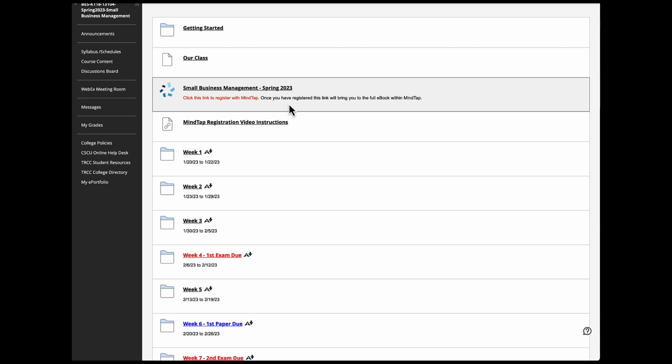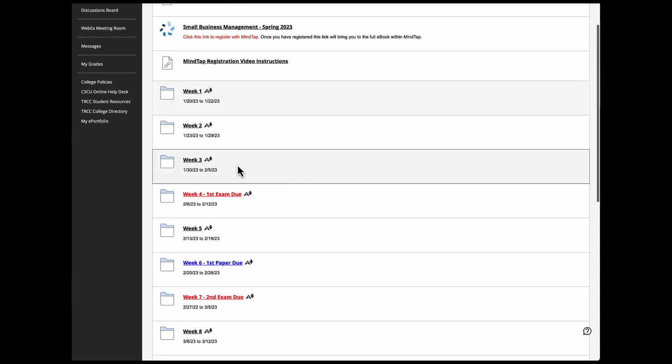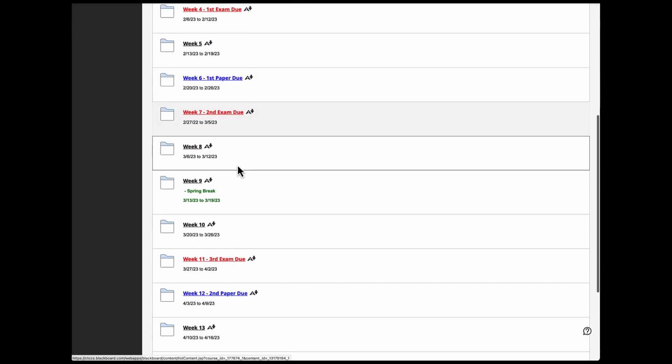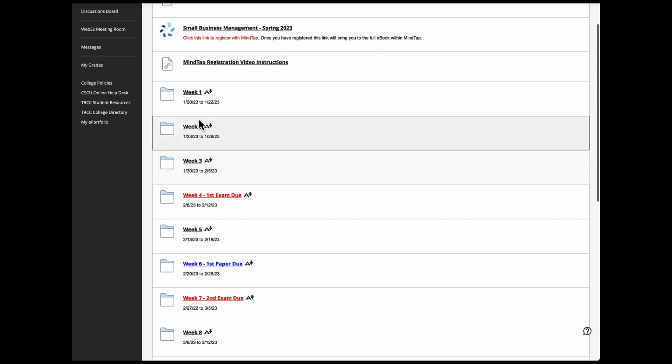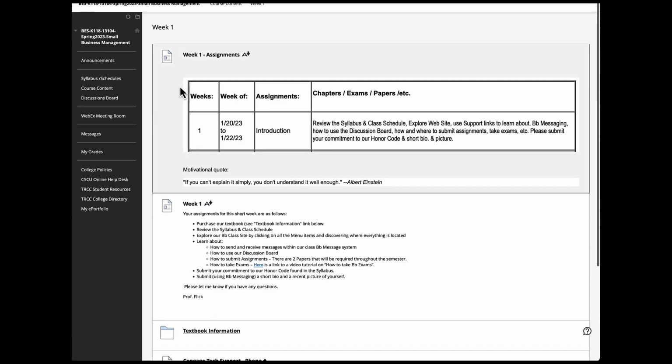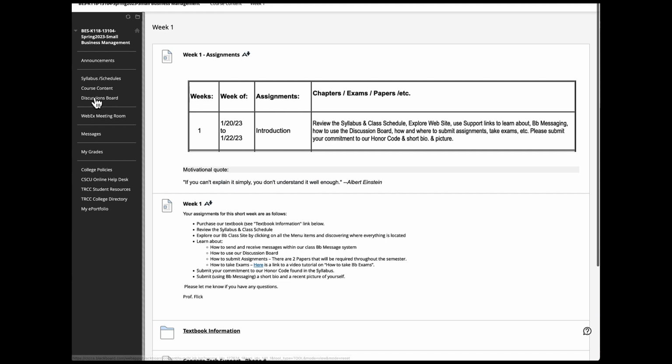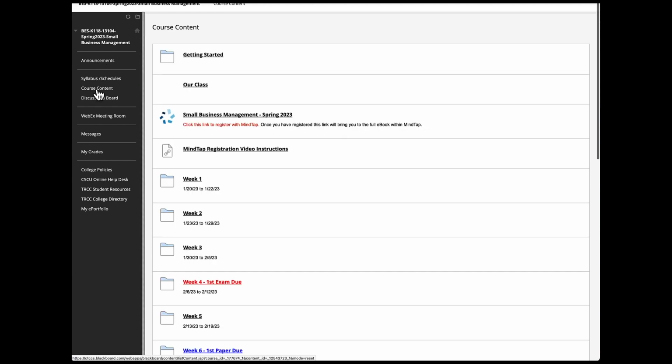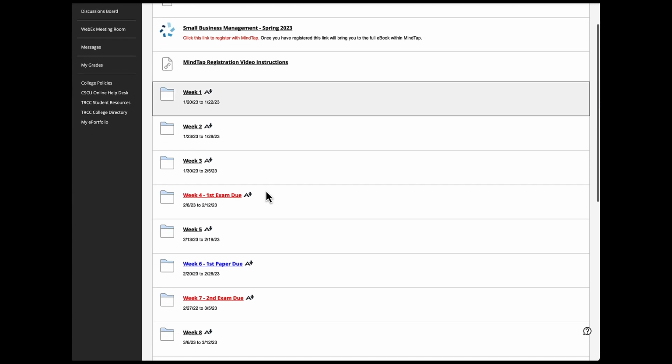Our Class is where we will post short bios and pictures of all the students in the class. Small Business Management is where you will need to initially click to get registered with MindTap. Then to follow are assignments for weeks 1 through 17. For example, week 1 summarizes things to do, gives you our textbook information, and other important links to get you started in the right direction. Then weeks 2 through 17 gives you a summary of assignments and the links to each.